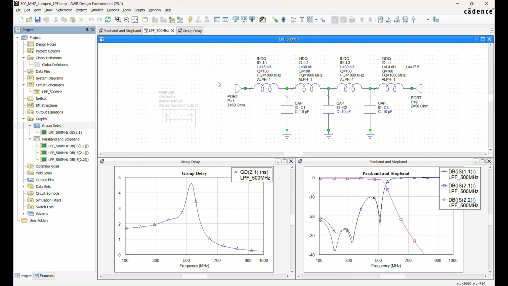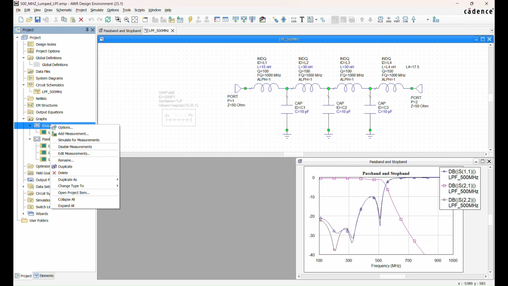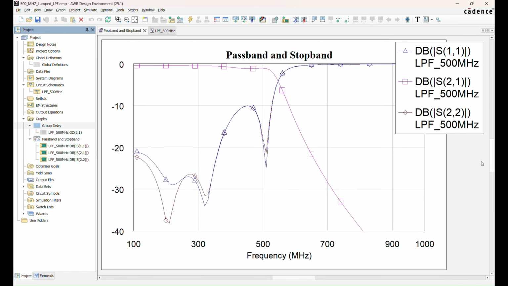Now, once this is done, we need to assign our goals for our optimization. First, I want to focus only on the passband and stopband graph. I'm going to close this one and disable it. I'm going to open this graph over here.